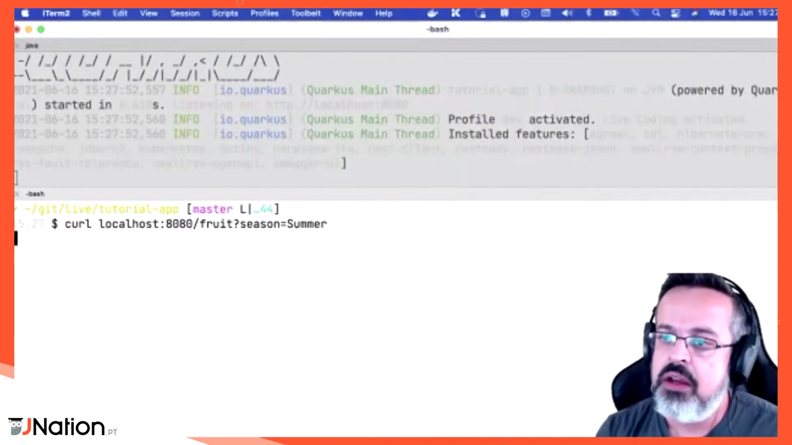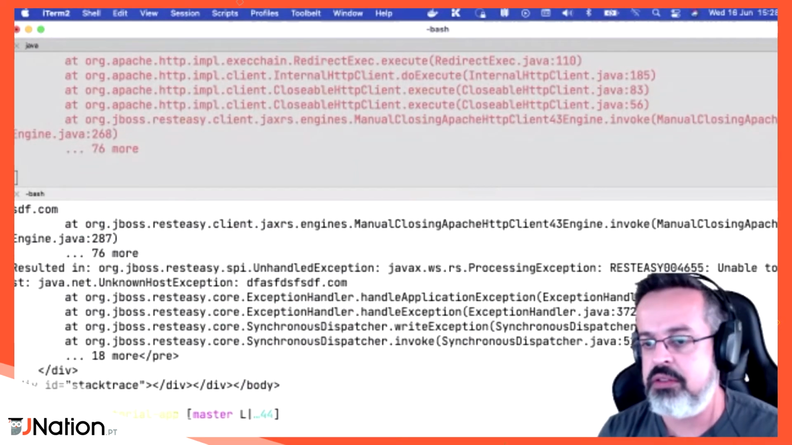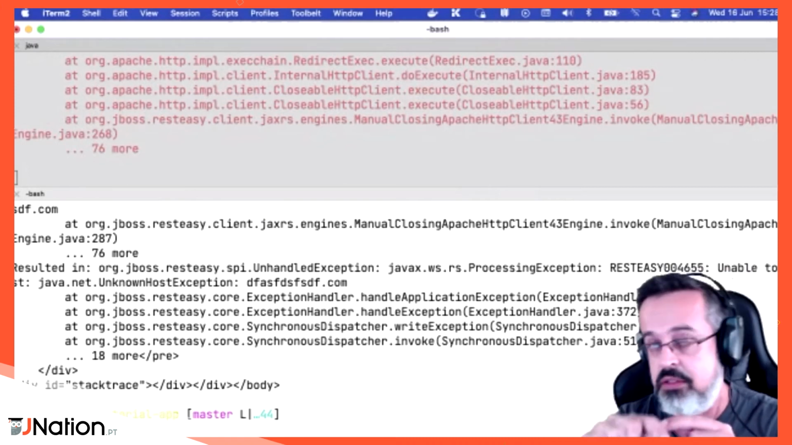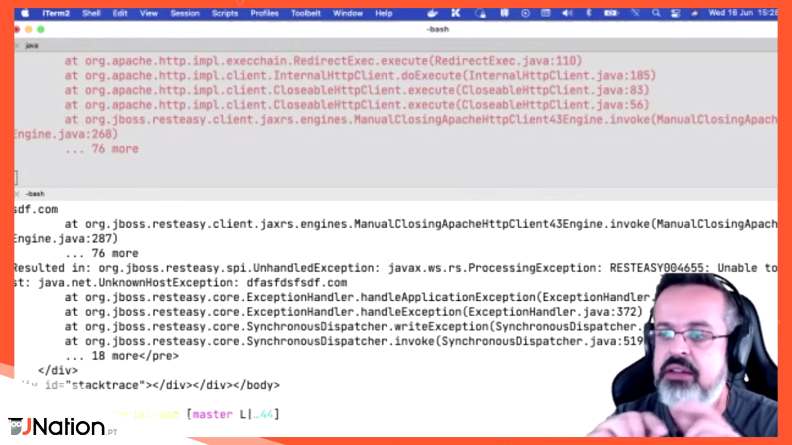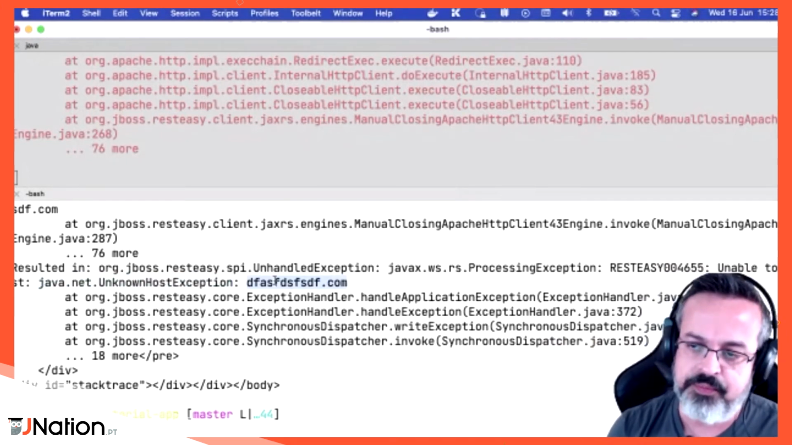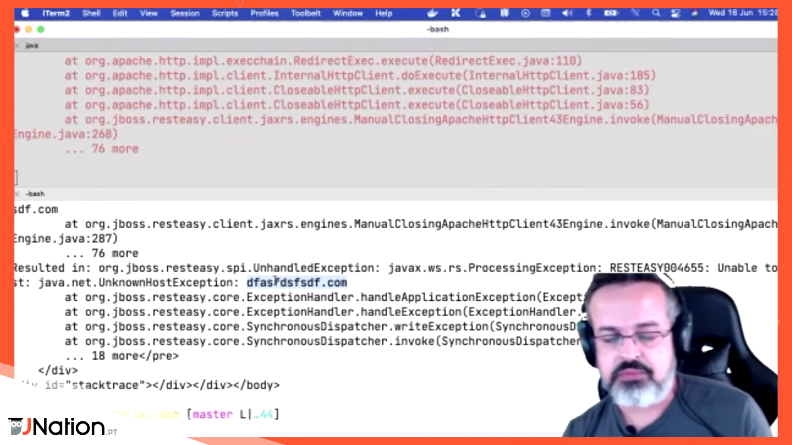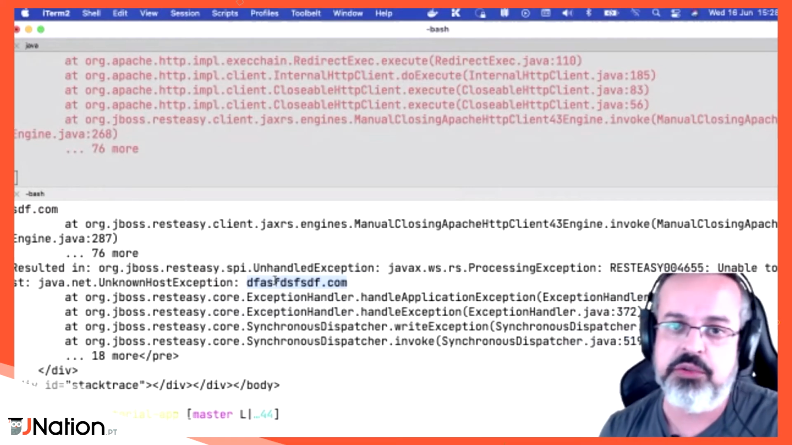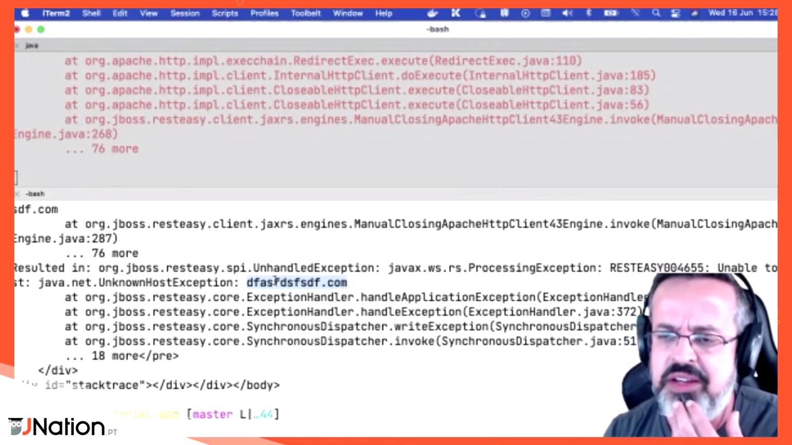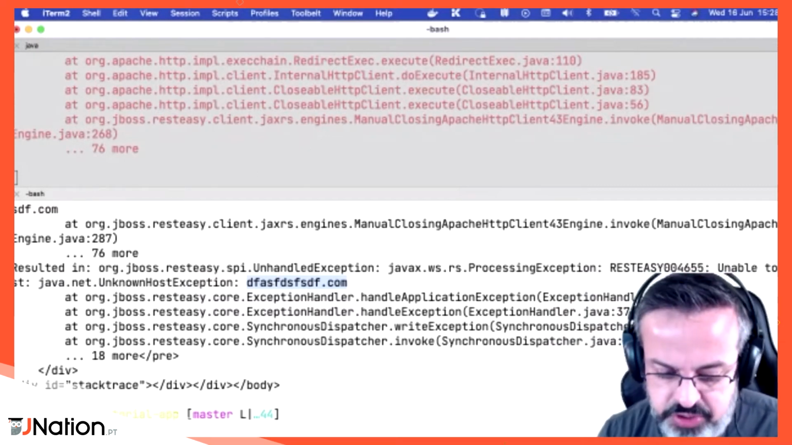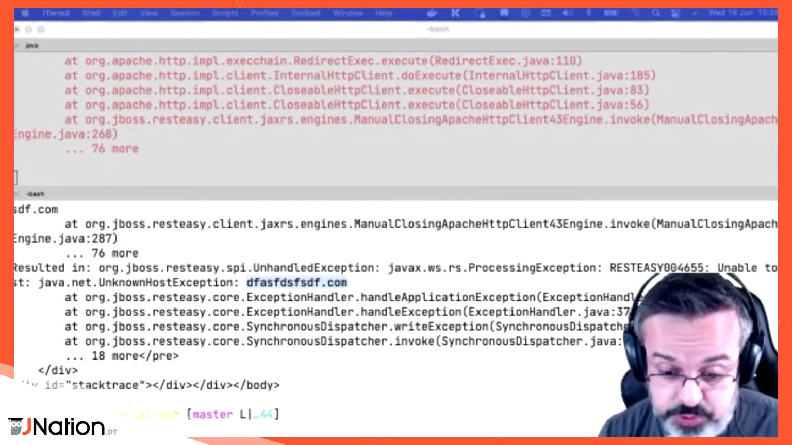Let's try again to call the fruits. Now, because it tried once, 1 second, tried again, 1 second, and tried a third time, 1 second again, right now I have an unknown host exception for blah, blah, blah.com. So I have one improvement here because I didn't return the issue at the first try, but it's not yet good, because returning this kind of error to your client is not something you should do.